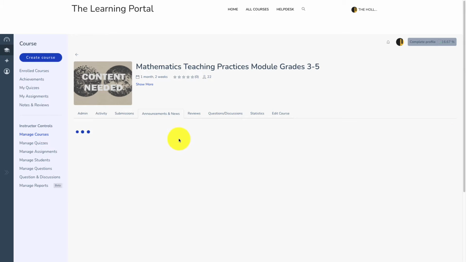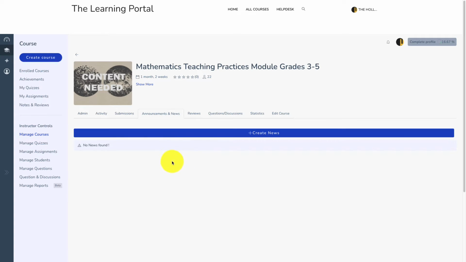You have announcements and news. Right now there's nothing in here by default. This is where you could click create news and send out a message to the students. By default, we have this set up so that if an instructor creates a news announcement, it's on the course homepage when the student logs in, but it can also be sent as an email to those students as well. You don't have to use this. It's a tool that's there if you would like to.